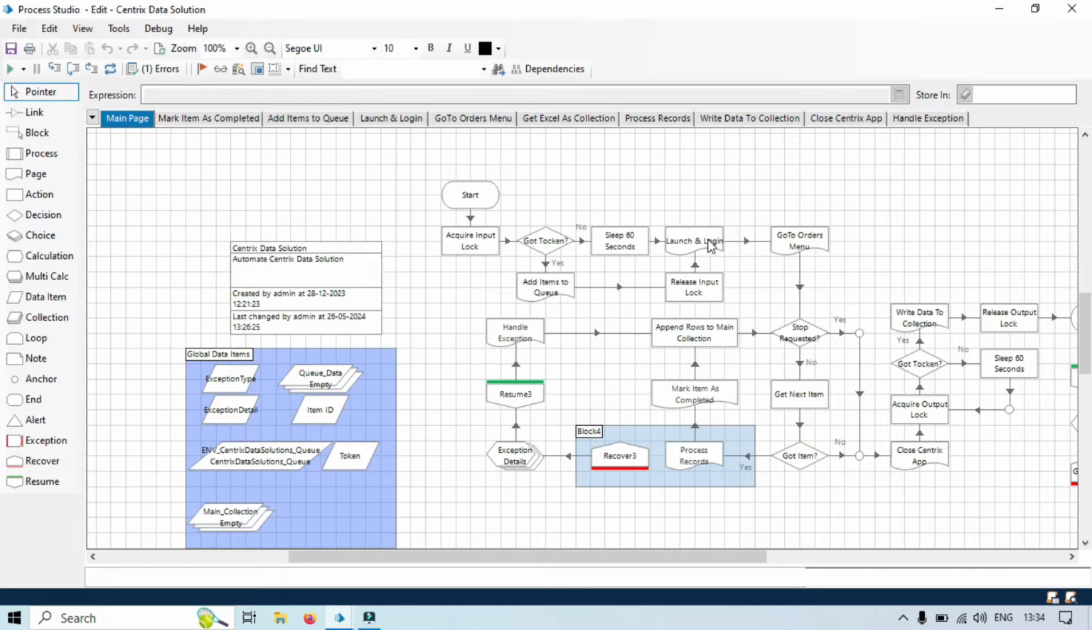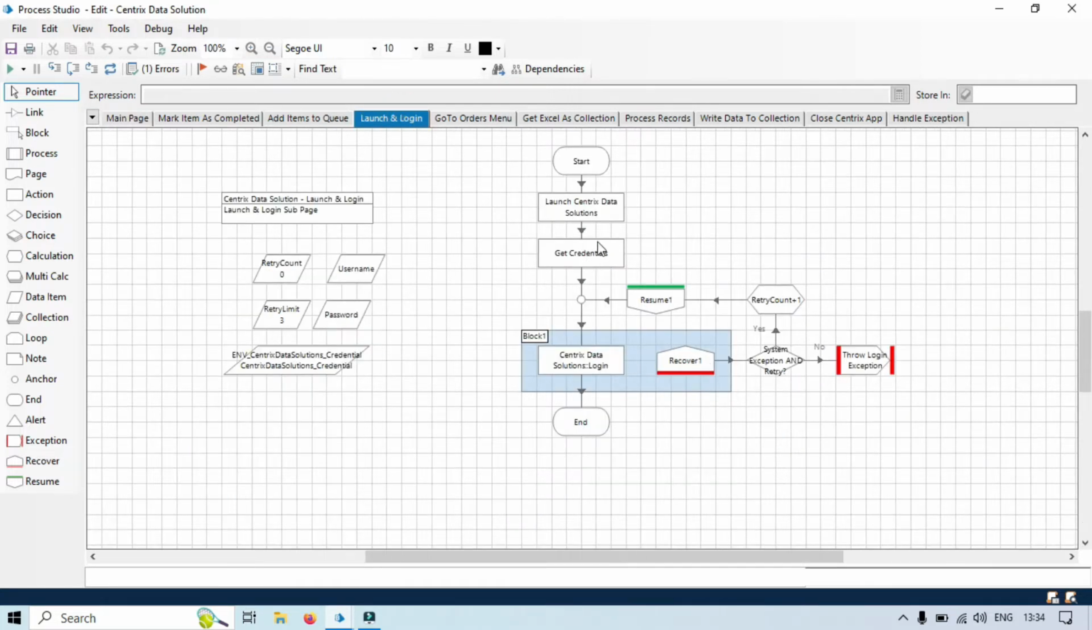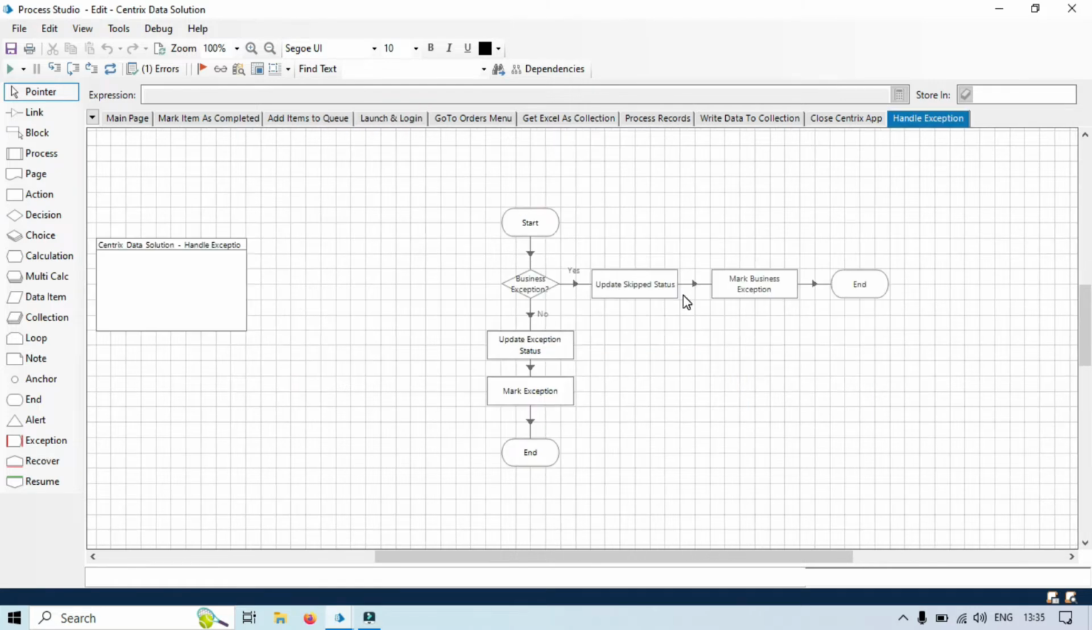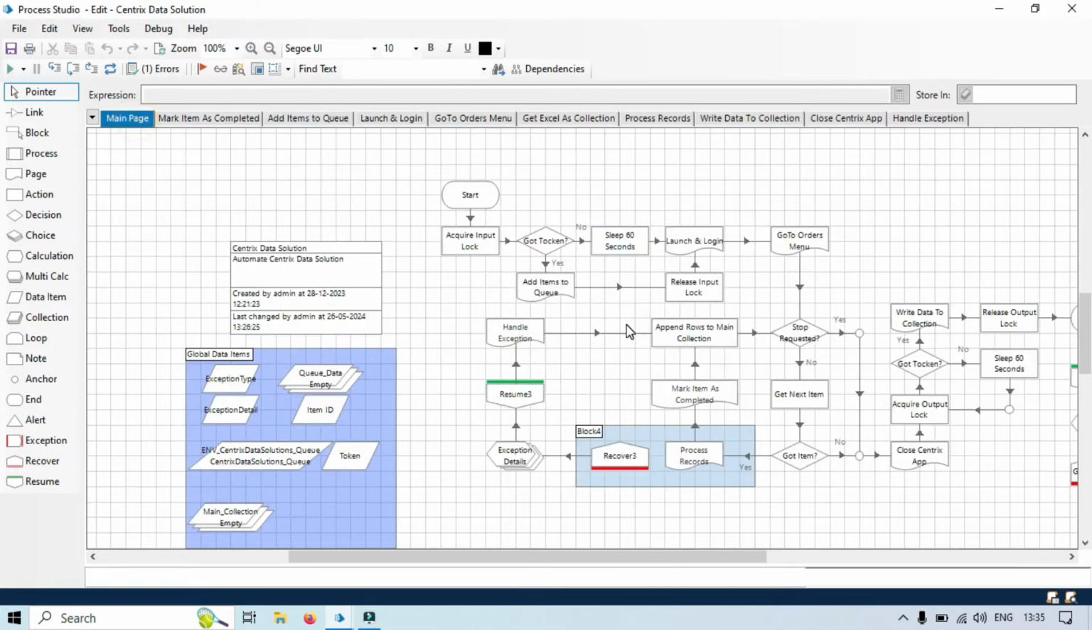Now let's say we are launching and going to log in. Here in the launch and login, if launch and login is successful, then we'll send an alert that launch completed and login completed. If there's any error and you also want to send an exception alert, then you can do it here, right? So let's see how to do it.